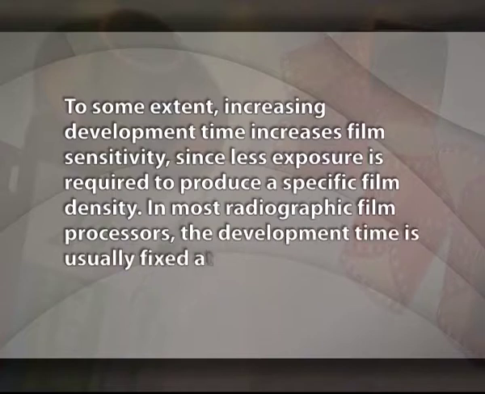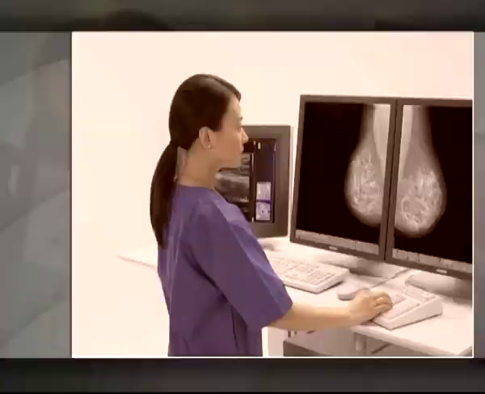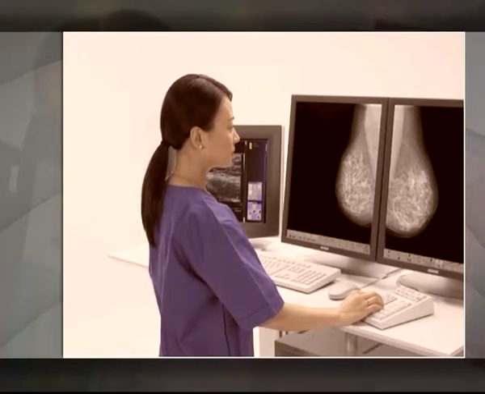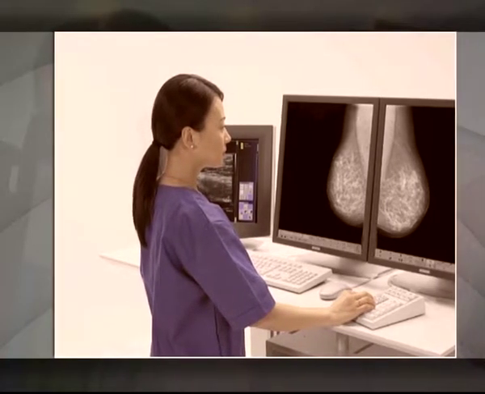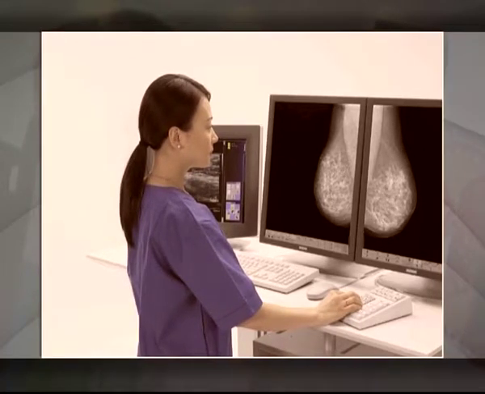In most radiographic film processors, the development time is usually fixed and is approximately 20 to 25 seconds. However, there are two exceptions. So-called rapid access film is designed to be processed faster in special processors. Some, but not all, mammographic films will produce a higher contrast when developed for a longer time in an extended cycle processor.